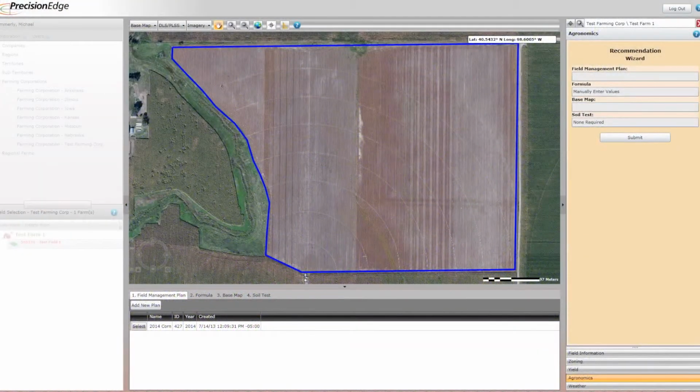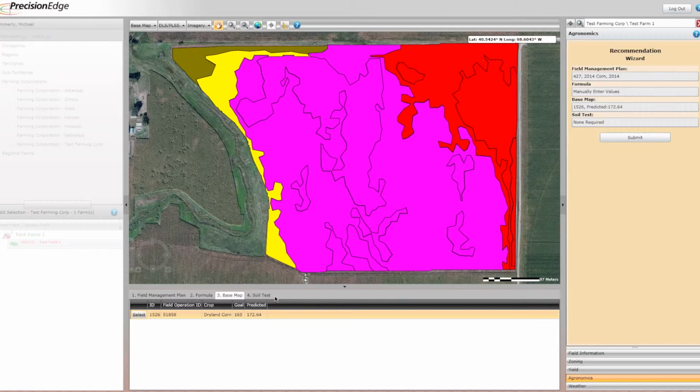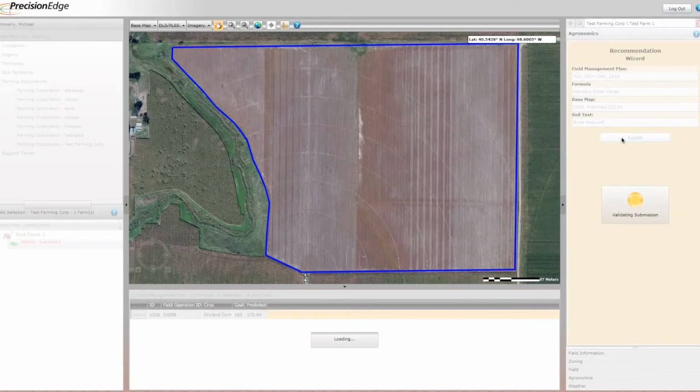This first example was of a fully automated recommendation built by Precision Edge using a soil test and a recommendation script. However, Precision Edge can also build a manual recommendation using just a base map and having the user specify the product rates for each one of the application zones. The user will select a field management plan and a base map and then submit this for the recommendation process.